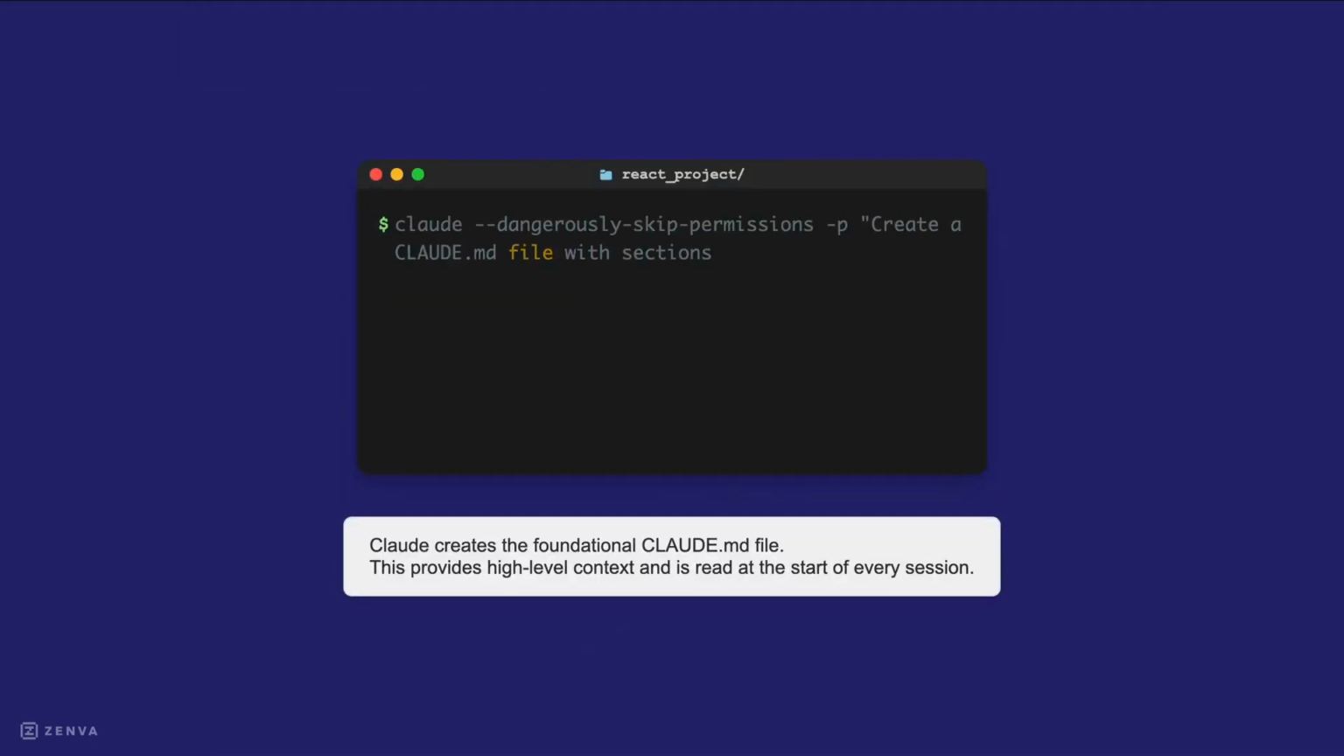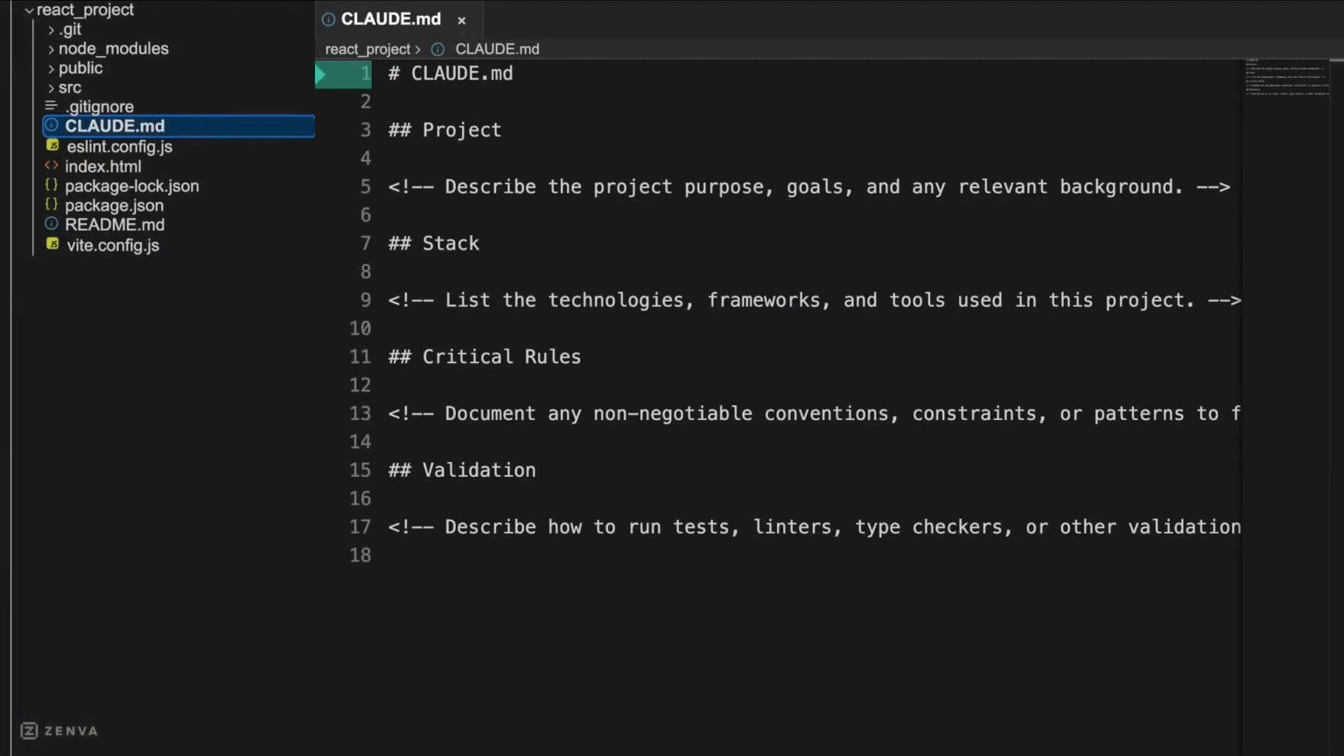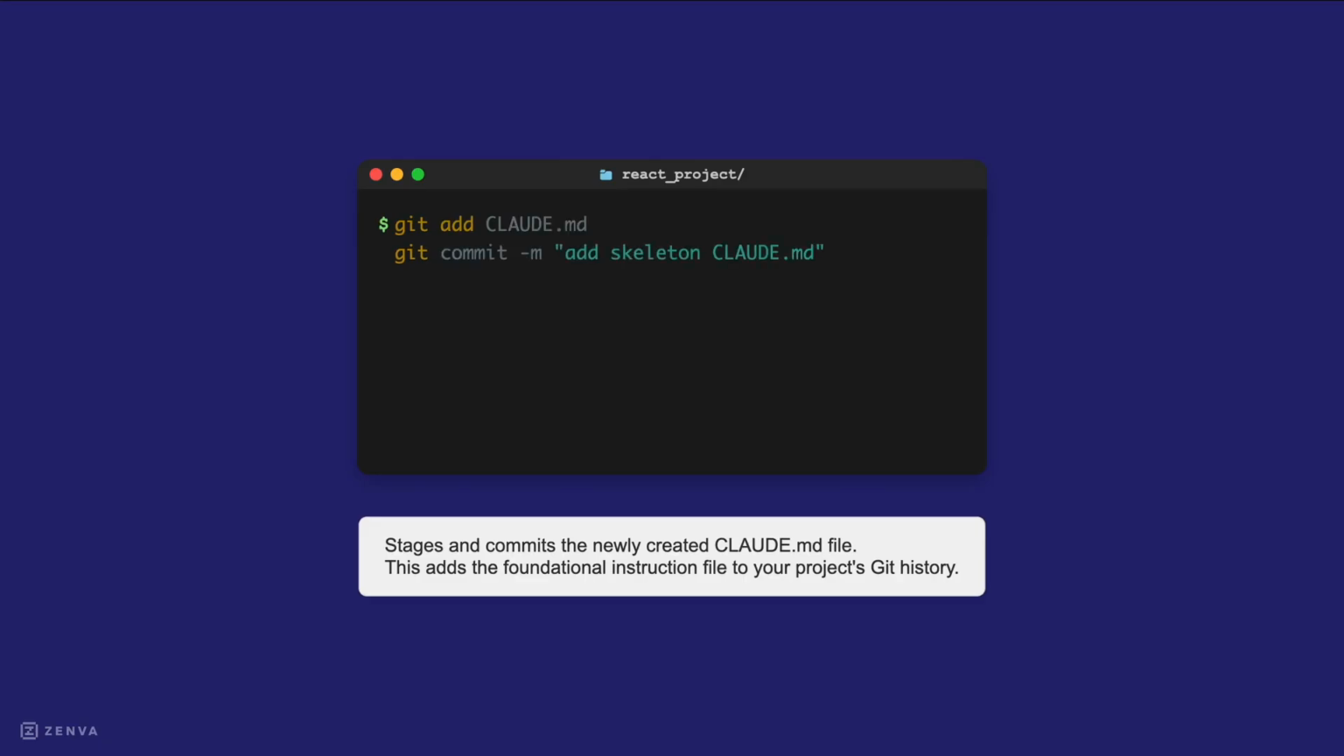Finally, let's prepare the Claude.md file. This is a markdown file where you give Claude Code context, rules, and instructions. It's read at the start of each session, so having it ensures Claude always has some guidance. Describe your projects, list your technologies and rules, and say how Claude should check its changes, like running tests. Now that you've made your Claude.md file, let's add it to your project's Git history.